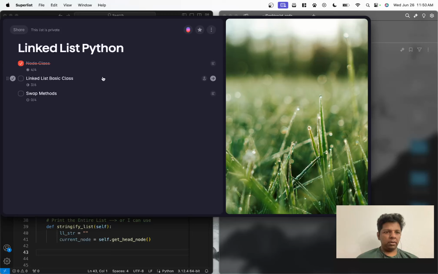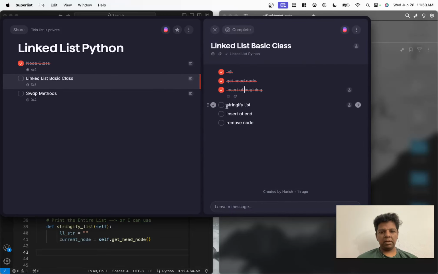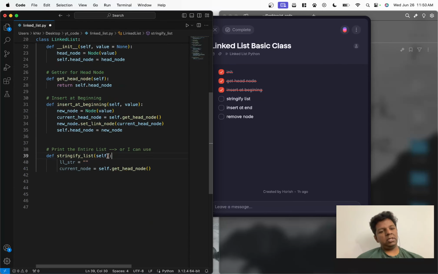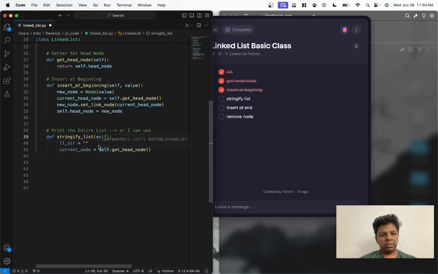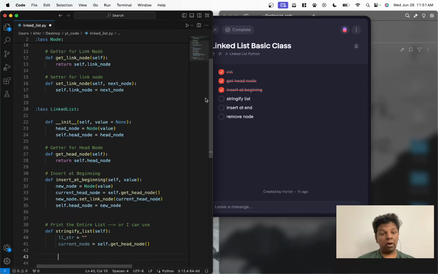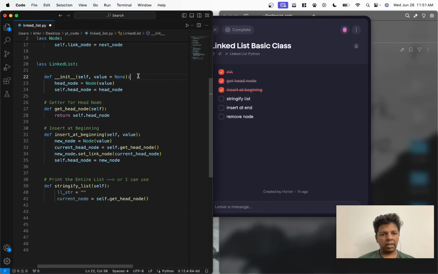So yeah, we were doing insert at the beginning. Now we wanted to do stringify list. So let's actually do stringify list. What is the idea? We define that initially the linked list string is empty, and then we are just getting the current node. And now we just want to ensure that when we write this thing, and also while I'm writing the code, I kind of realized something.